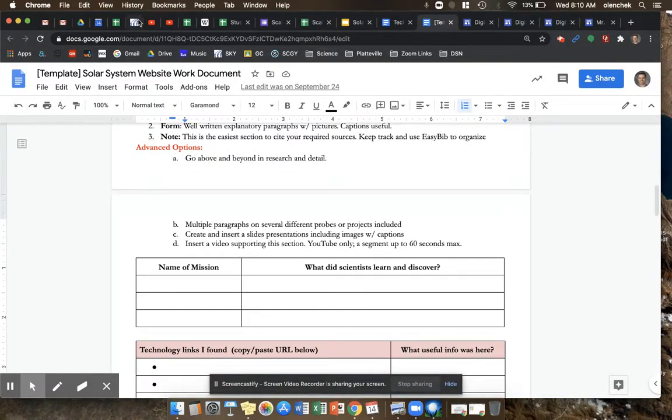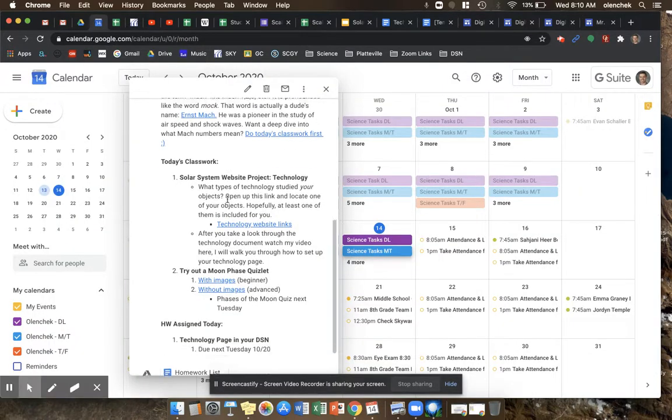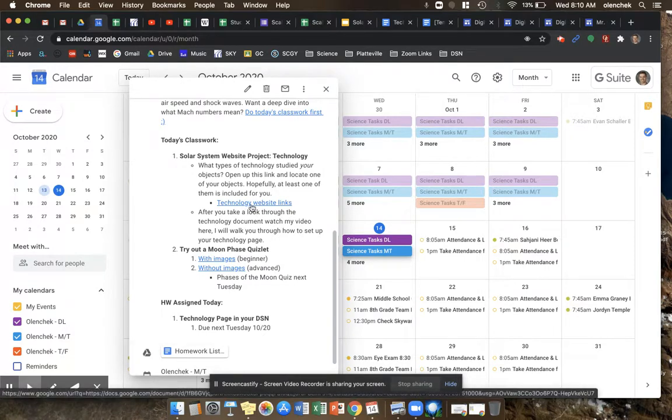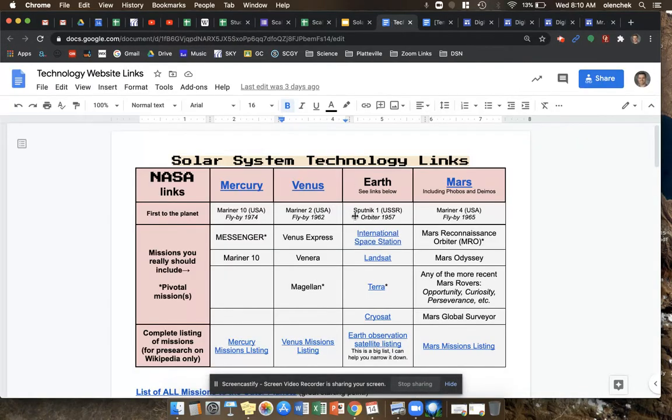Now, I've also included in the Google Calendar, for whichever class you're in, a technology website link. Click on that. It's going to take you here. So instead of just Googling things like missions that went to Mercury, I have many of the primary missions here for you. Let's say you're doing Mercury, I only have 2 missions listed because there's really only been 2 missions that have gone to Mercury. If you ever see an asterisk next to a mission, that's one that you really should be talking about. Some of the planets, if we look over at Mars, have multiple.